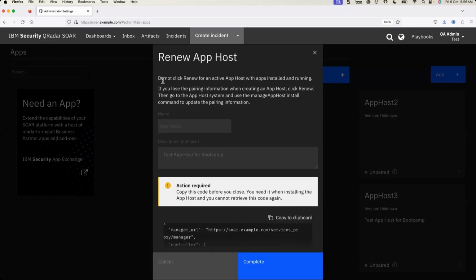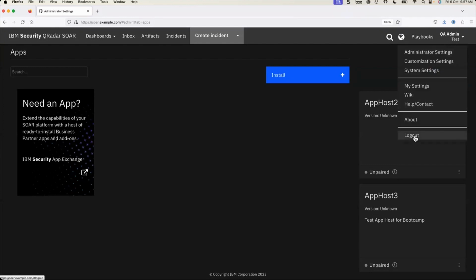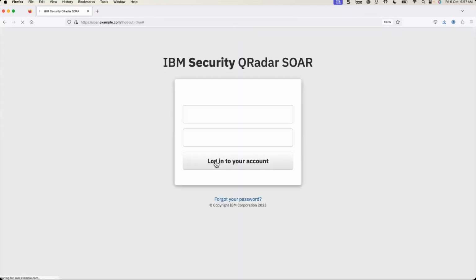If you see this, do not click renew for an active AppHost with apps installed and running, because that will break the integration. If you lose the pairing information when creating an AppHost, click renew. All right, this is that. So the very first time you're trying to pair and somehow lose the pairing information, you can come here and regenerate it. Okay, just going to click complete. Now I'm going to log into a different org where I have configured this one.